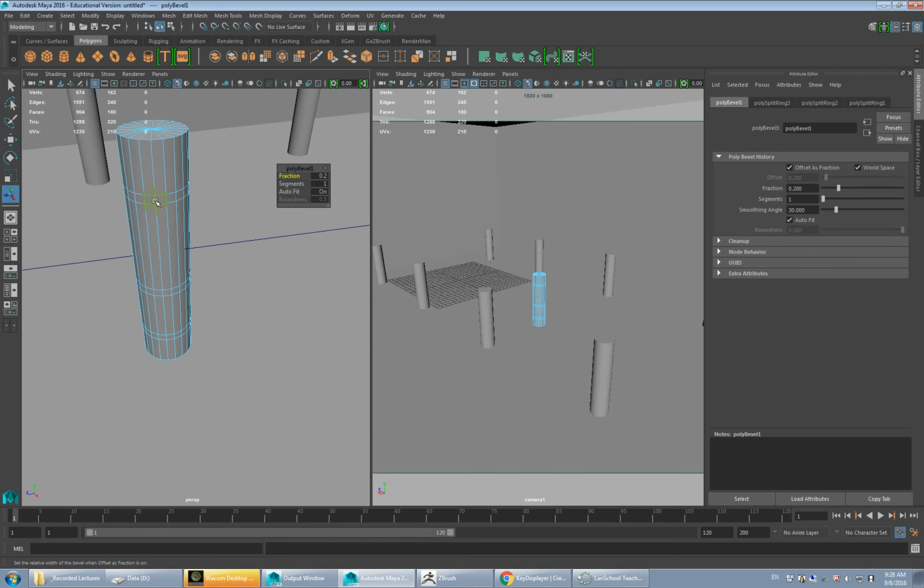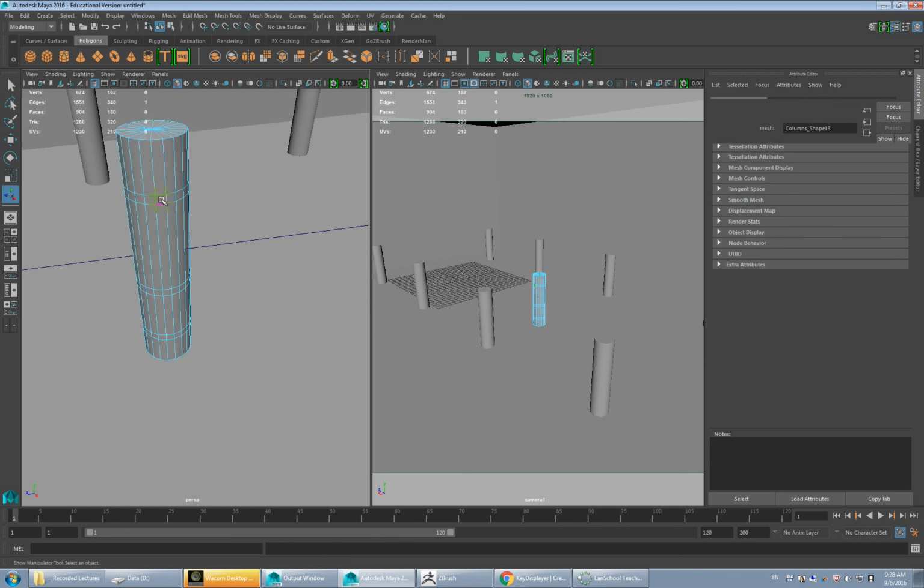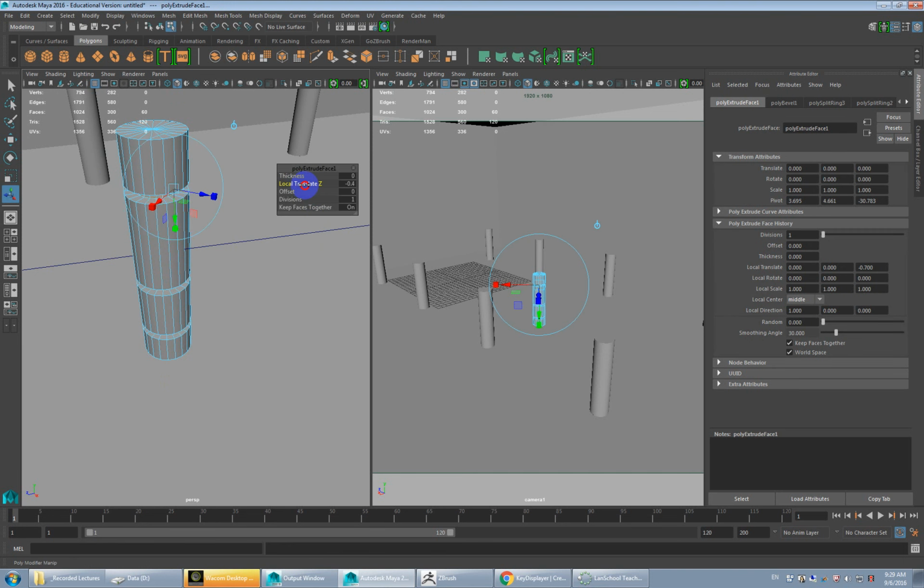There we go. Go back to edge mode. So I'm just doing a ring select in this case where I'm grabbing the parallel edges. Control right click and I'll say convert this to faces. There we go. And then shift right click and do an extrude on that and do an offset like so.